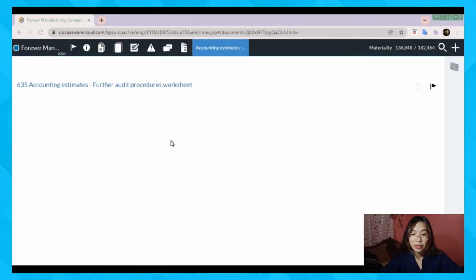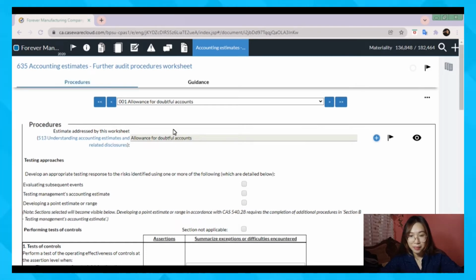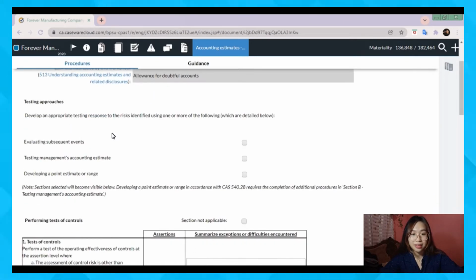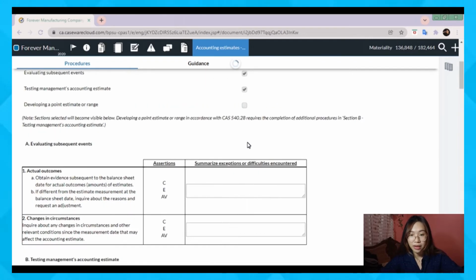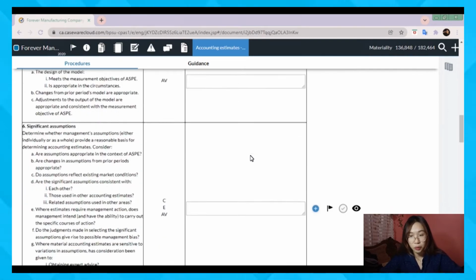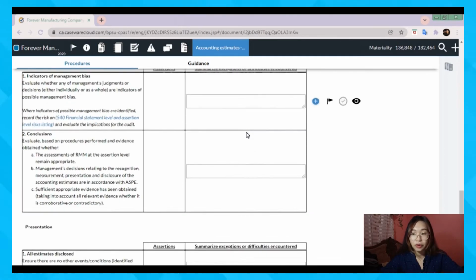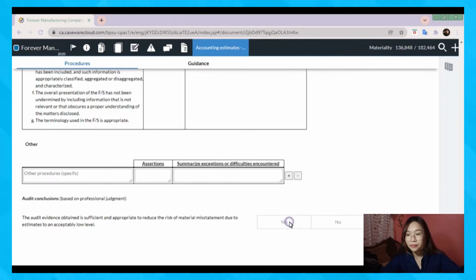Code 635 Accounting Estimates Further Audit Procedures Worksheet. Dito makikita natin yung accounting estimate and then yung checklist para sa testing approaches na ginagamit sa procedure. Then, input yung summary ng exceptions or difficulties na na-encounter natin sa test of controls, overall evaluation and presentation, then yung question for audit conclusion.